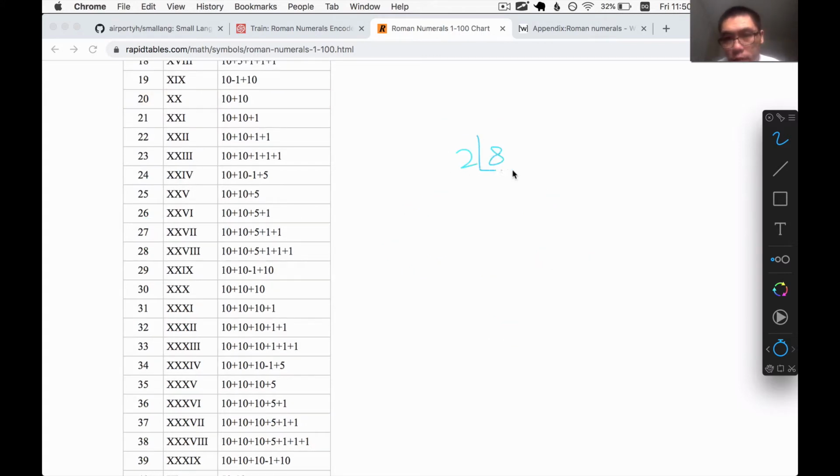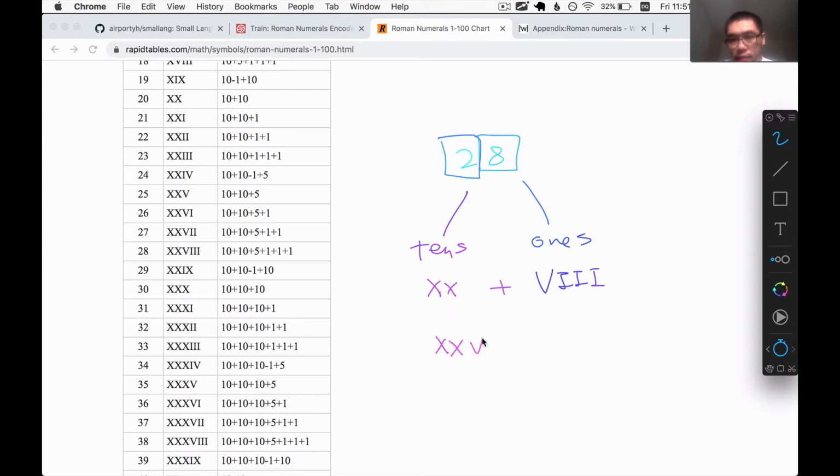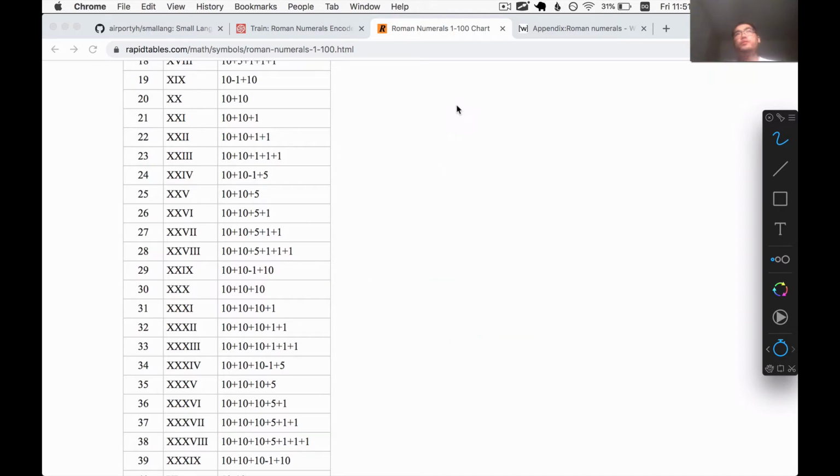28. We're going to split them up, and then 8 we're going to do in terms of ones, VIII, and for 2 we're going to do that in terms of tens, so we get XX. So the result is XXVIII for 28. Yes, and that's right. So I think that's how we're going to do it. We're going to use a recursive algorithm because we don't have loops in this language.